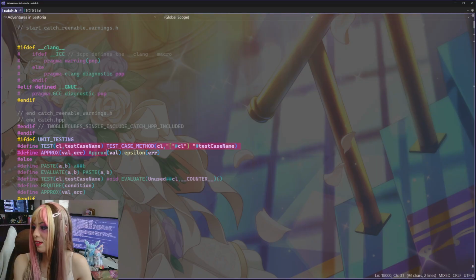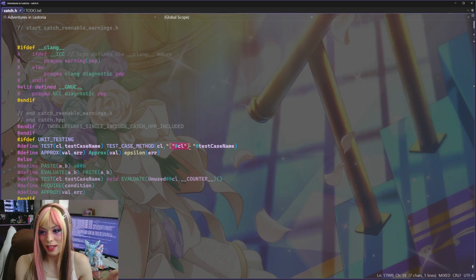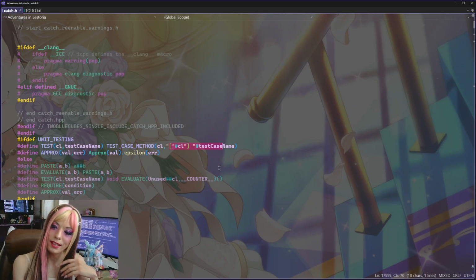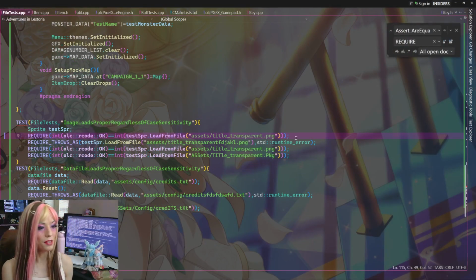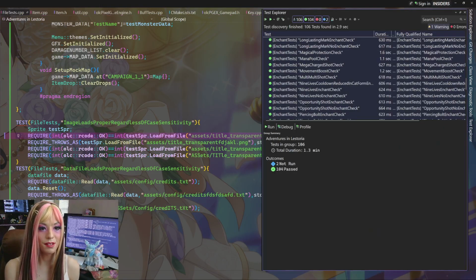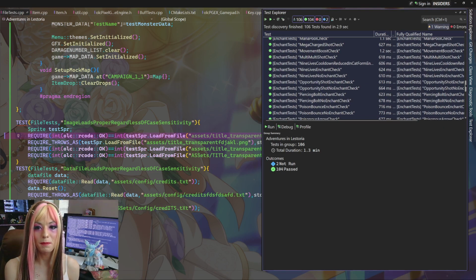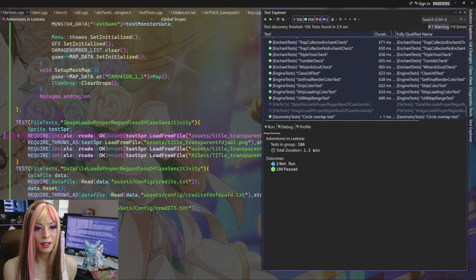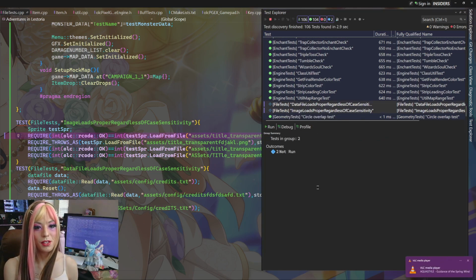So you see here, it calls test case method, adds the little brackets around the class name, followed by concatenating the test case name as two strings. The strings then get turned into a function name. Okay, so we had a successful build, which means these two should have popped up under here. And we can go ahead and run them real quick to make sure they work.